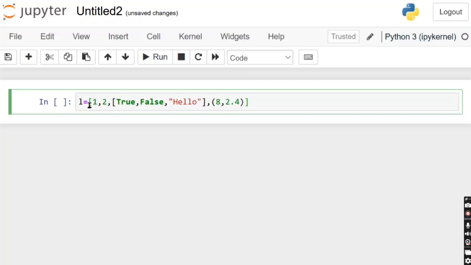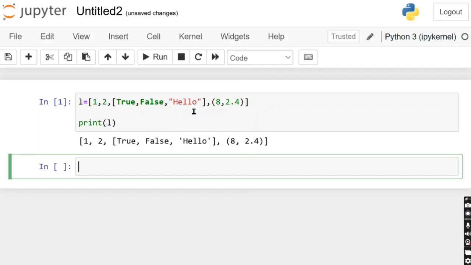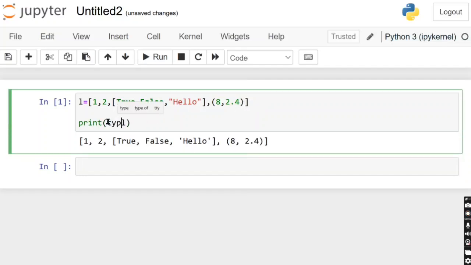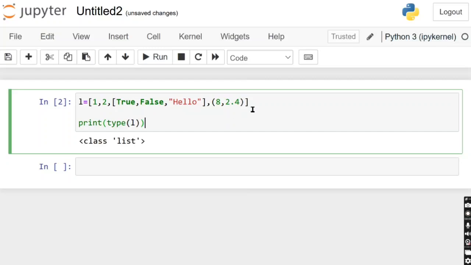But what we have done is hard coded this. We have by default created a list and assigned it to the variable. This is the hard coded value; we have not taken this from the user. Suppose we have to take this from the user. Let's print L, and you will get the list. Suppose we have to check its type, we will get the type as class list. Now suppose we have to take this from the user.